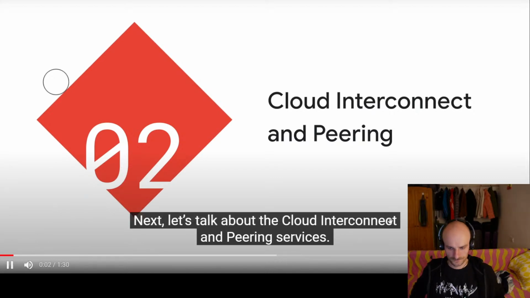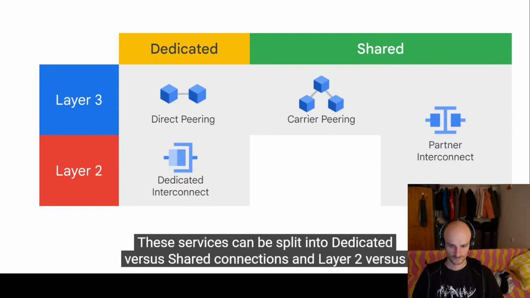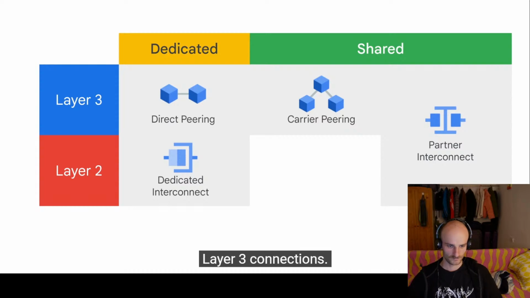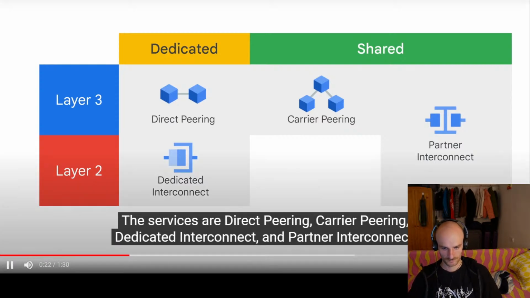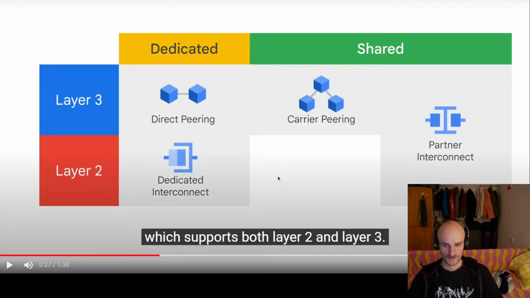Next, let's talk about the cloud interconnect and peering services. There are different cloud interconnect and peering services available to connect your infrastructure to Google's network. These services can be split into dedicated versus shared connections and layer 2 versus layer 3 connections. The services are direct peering, carrier peering, dedicated interconnect, and partner interconnect, which supports both layer 2 and layer 3. So we have partner interconnect, dedicated interconnect, carrier peering, and direct peering. Dedicated versus shared: carrier peering and partner interconnect.